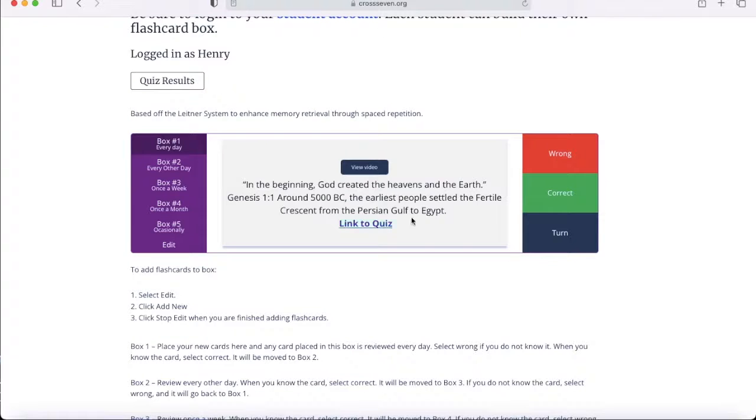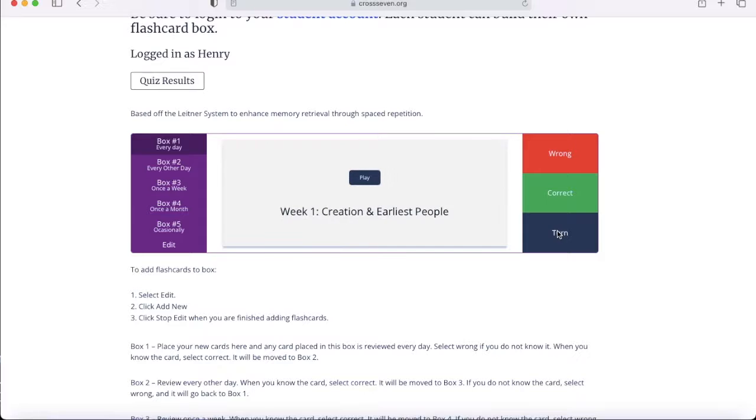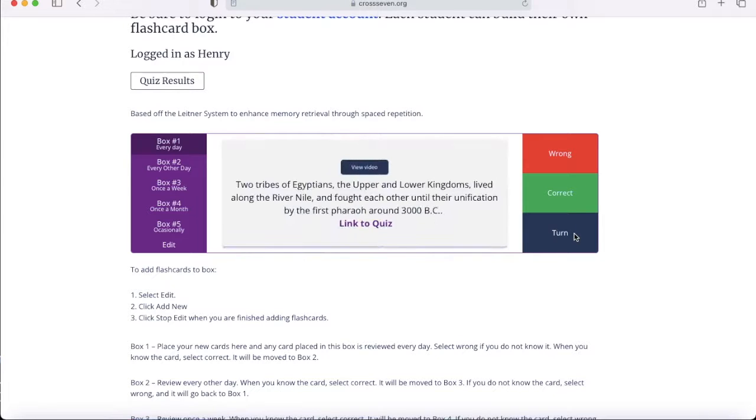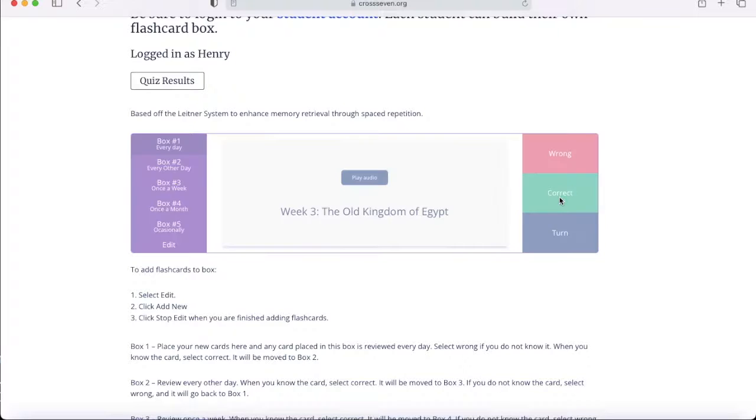And if you did happen to know week one, you would hit correct, which would place this card into box number two. If you don't know it yet, you hit the orange button that says wrong, and it'll place it back into box one. So week two, unification of Upper and Lower Egypt. I can hear it here. Unification of Upper and Lower Egypt. I can click it here, and oh yes, I remember what that was. So I'm going to hit correct.